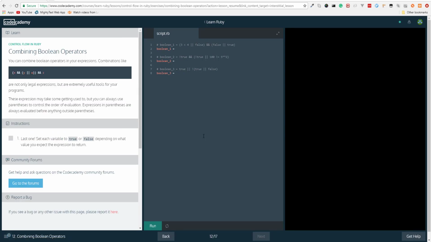Combining Boolean operators. You can combine Boolean operators in your expressions. Combinations like this. So we're saying x and the evaluation of this, which is y or w. So if this returns true and this is true, then we have true, and then we have another and if z is true. Oh, I see, okay, yeah, so they're closing. So this turns true and this is true, then we get true, right?